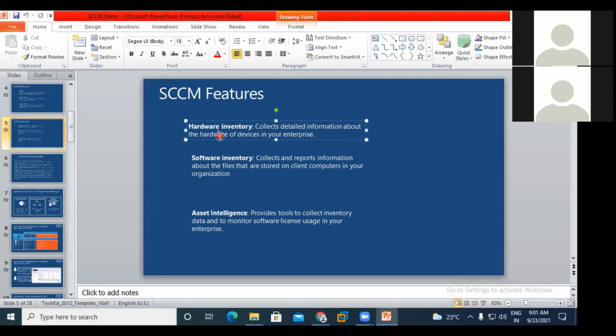Okay. And another great feature is hardware inventory. You can collect hardware inventory across all the systems: how much RAM is installed, what is the processor size, hard disk size. In the same way, you can also gather a report for software inventory.